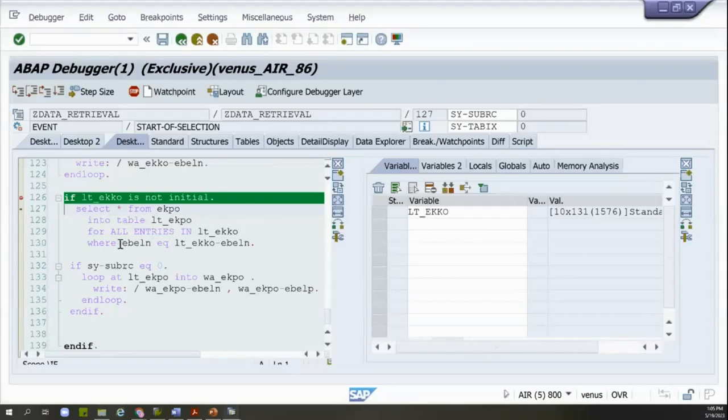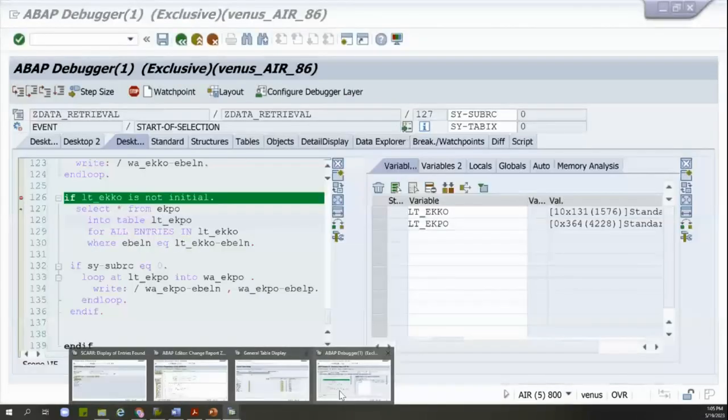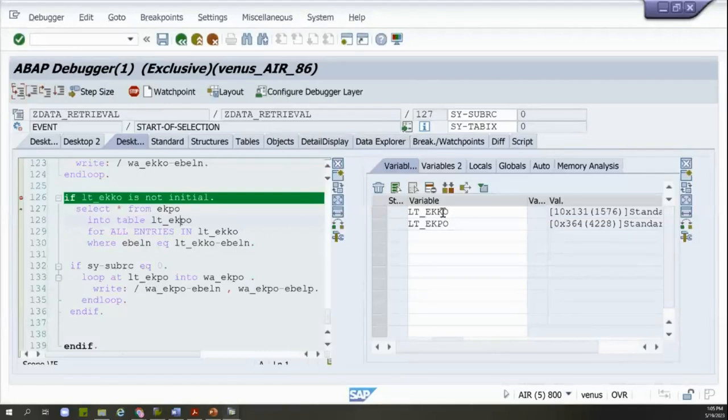Then what it does, it checks if those EBELN are found in EKPO, you fetch those records. So whatever purchase header documents are there, only for those records, I want to display the records from purchasing line item. You got my point? Even if I have 35,000, 39,000, I don't want all the records. I want only those records which are present in EKKO. Based on that, I need the records from EKPO.